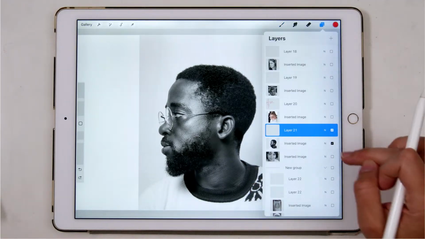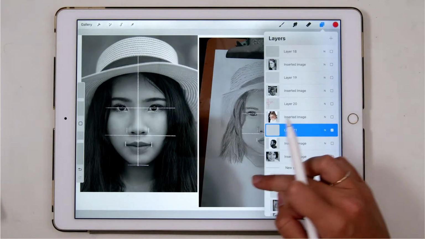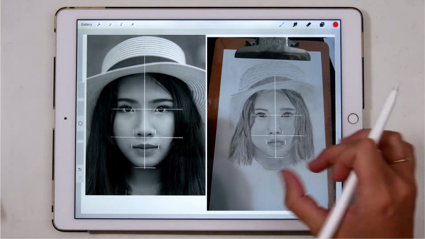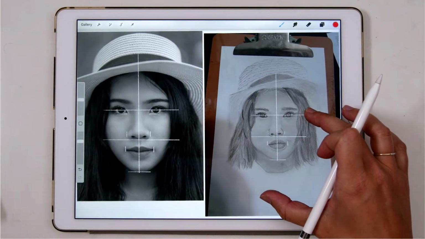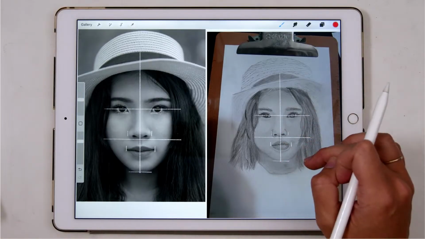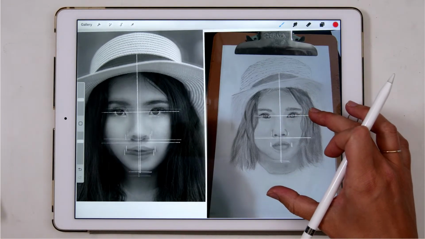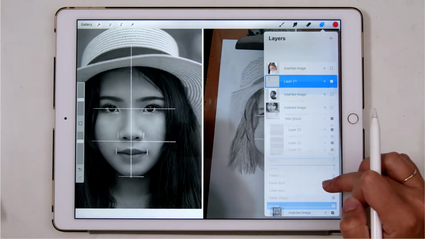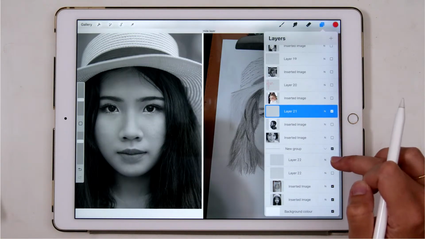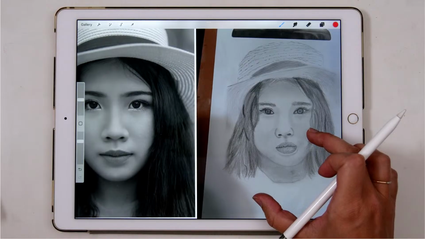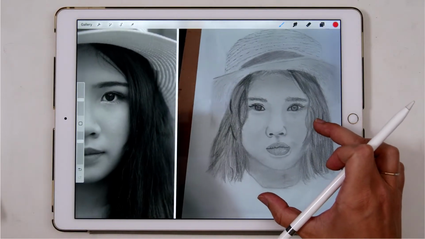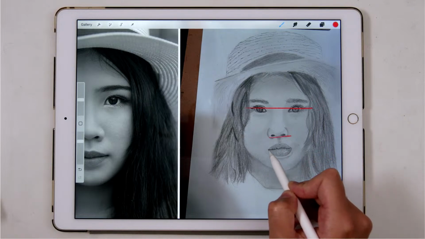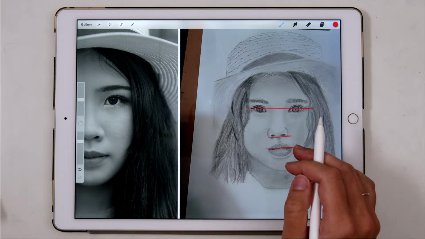I have one more example here. For example, here is one of the art critiques. In the membership, I also give art critiques, so you can submit a drawing and then I can help you. In this case, if you look at the guidelines, let's remove the guidelines for now. If I zoom in, you can see the angle of the eyes, the nose, and the mouth. It's not really the same.